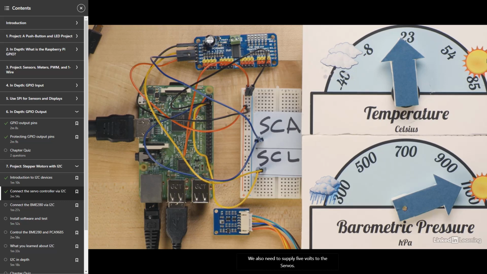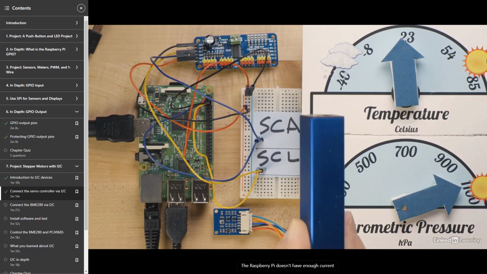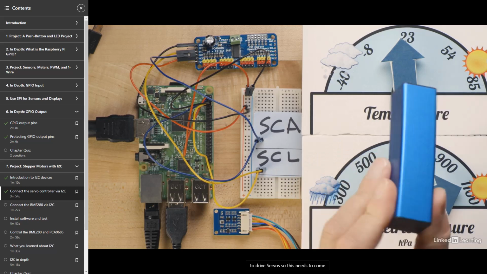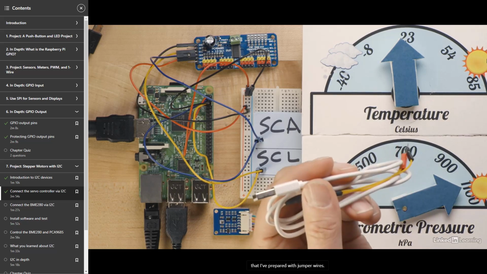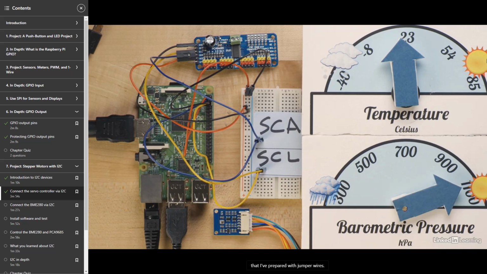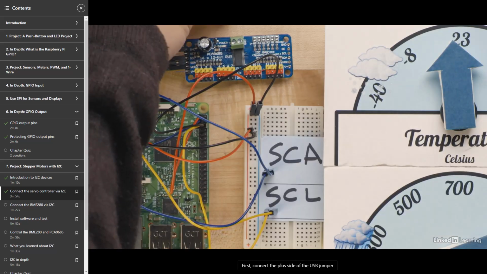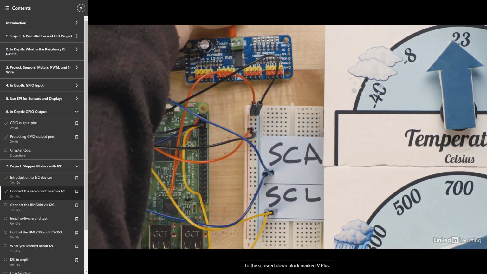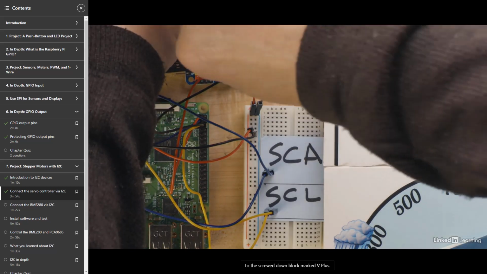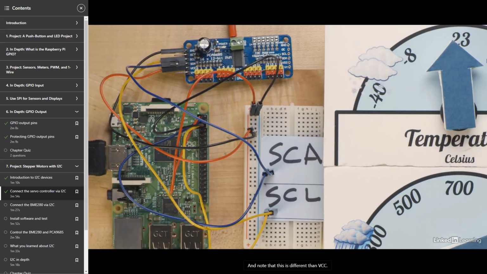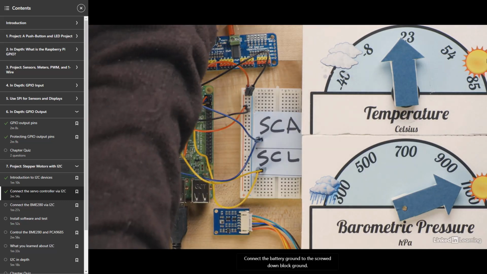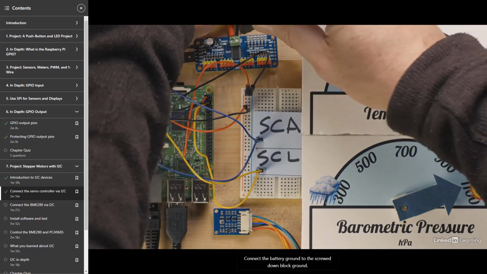We also need to supply 5 volts to the servos. The Raspberry Pi doesn't have enough current to drive servos, so this needs to come from a separate battery. In my case, I have a USB cord that I've prepared with jumper wires. Don't connect the battery to the USB cable just yet. First, connect the plus side of the USB jumper to the screw-down block marked V+, and note that this is different than VCC.